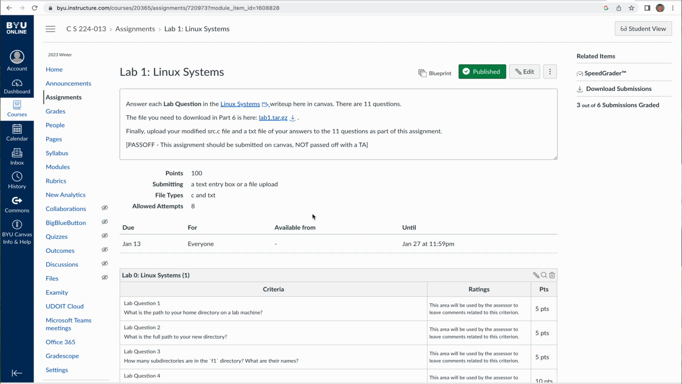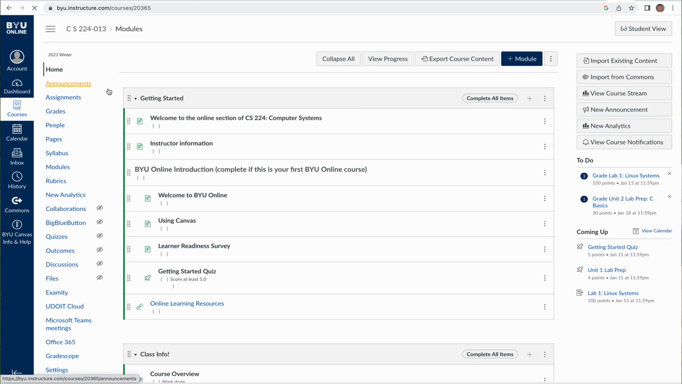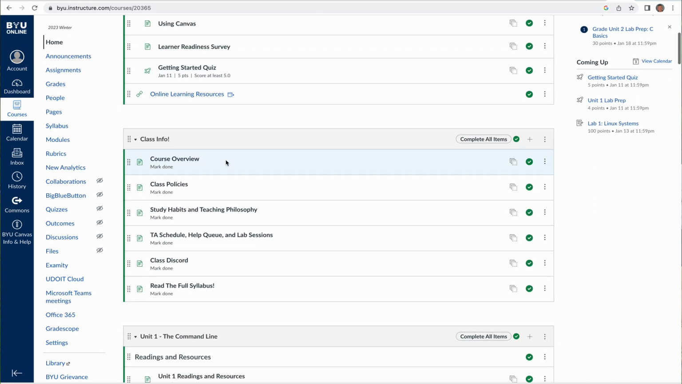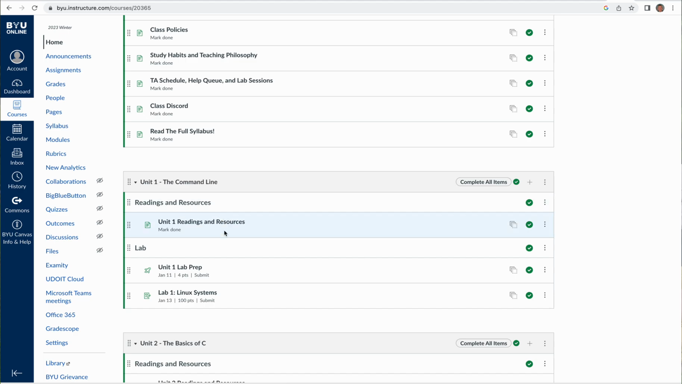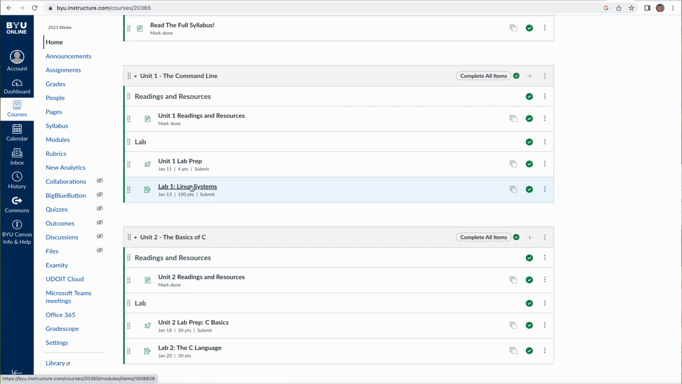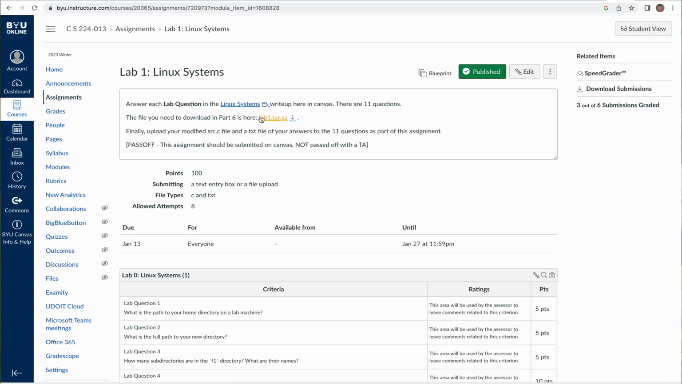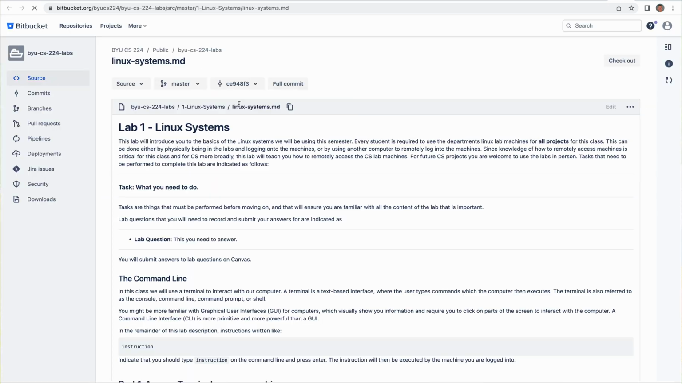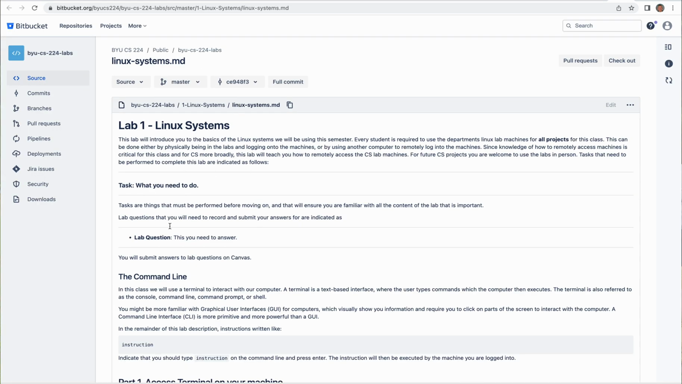Okay, we have a lab coming up, and I thought it would be good to just go over some of the things you need to do. Again, we're going to go to the start of the Canvas course, and you can expect to have readings and resources, a lab prep, and then here's the first lab on Linux systems. And so if you go here, we're going to go to this Linux systems Bitbucket page, and it's going to tell you the things that you need to do.